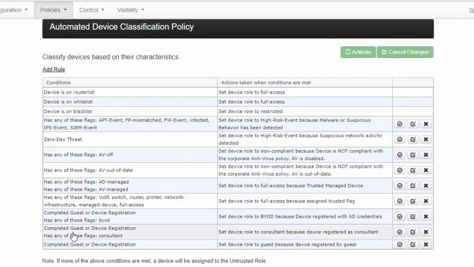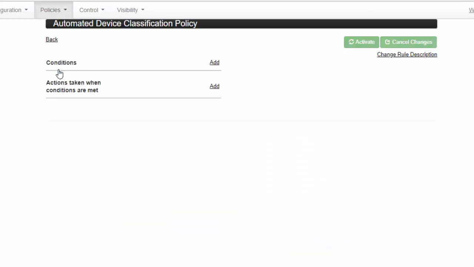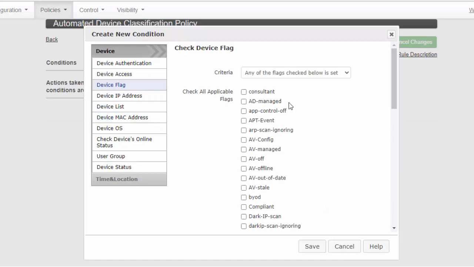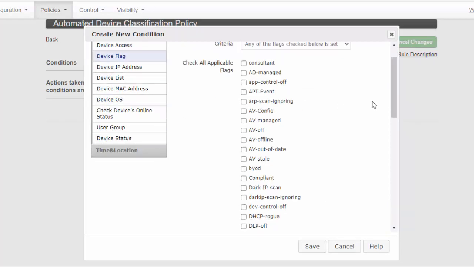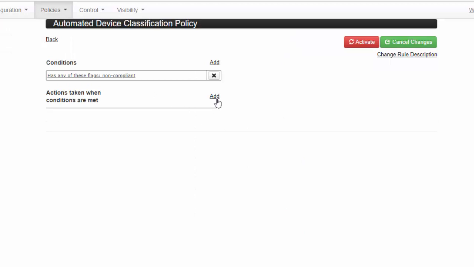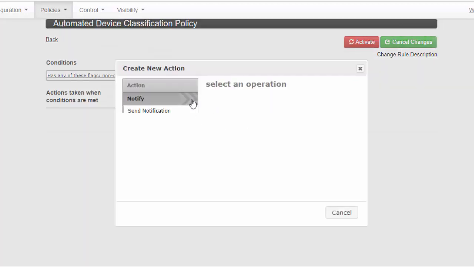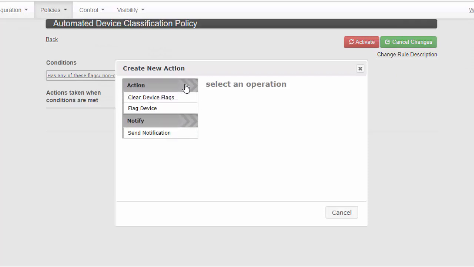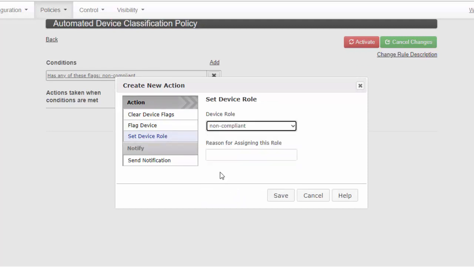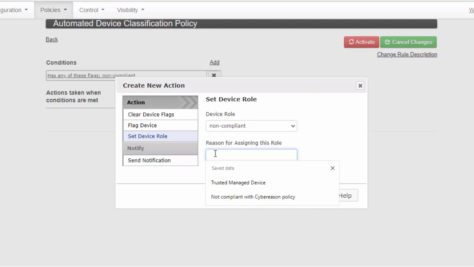So here's our list of existing policies, and I'll go ahead and add a new one in. So when the device is not meeting or matching the Cybereason policy, it's being set as a non-compliant endpoint. So we're going to use that flag. Now, when we see that condition, there's actions we can take. Some of those actions could be send notifications, but in this case, we're going to just set a role. And the role we're going to set for that device will be non-compliant status. And we can put a reason in here so the user knows what's wrong here as well. And I'll go ahead and save that.